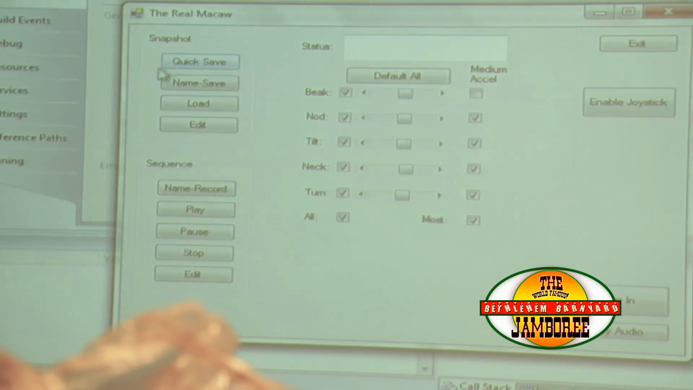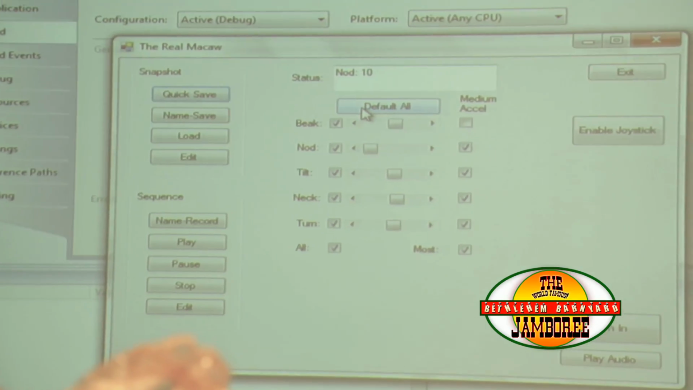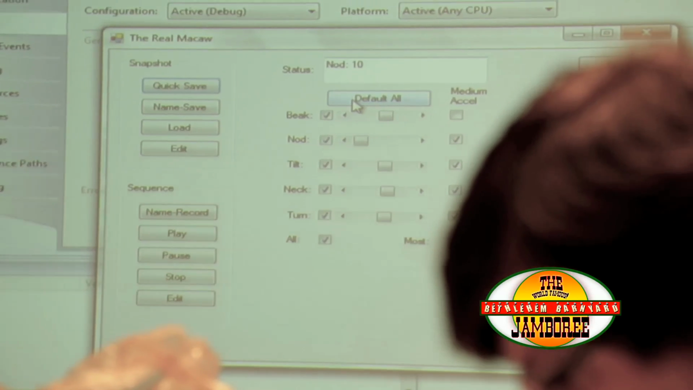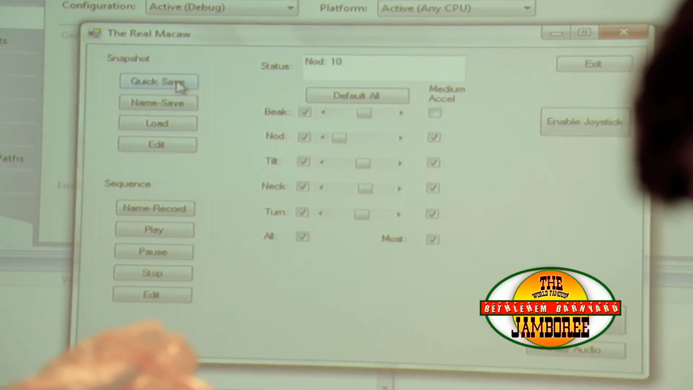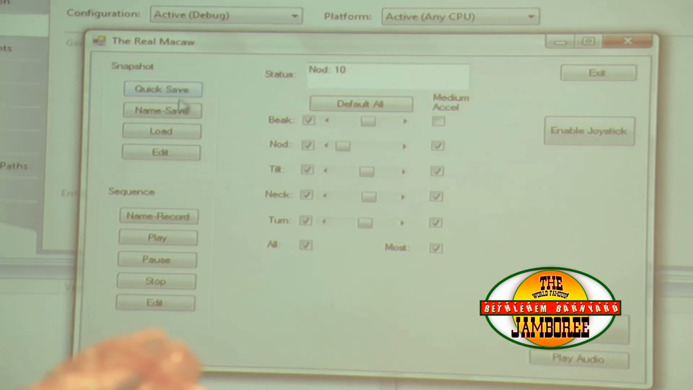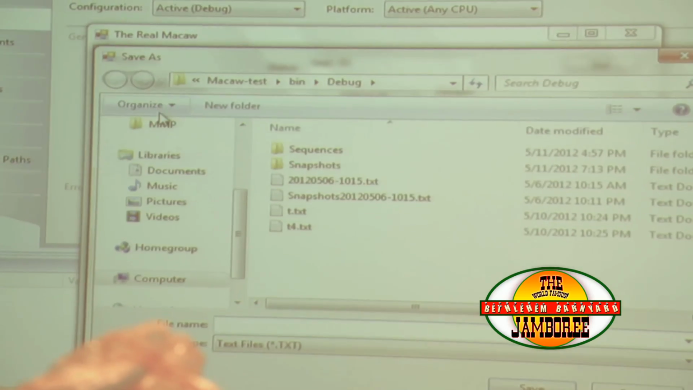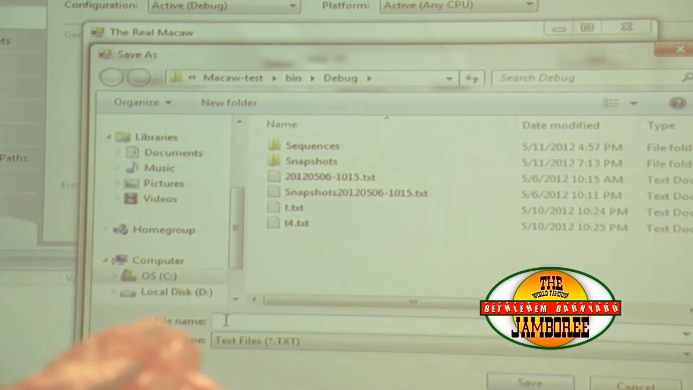You got a snapshot. A snapshot of the bird? No, of the current position. Oh, I see. Steve, that's what you wanted, right? Absolutely, that's great. So we do a quick save, and it's a snapshot. Awesome. Well, now how do I get it, right? Let's do a name and save, in which case it's going to allow you to name the thing.